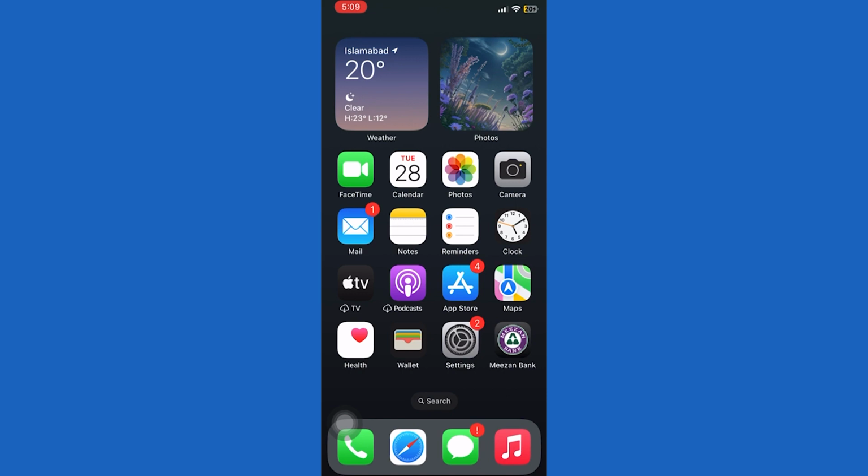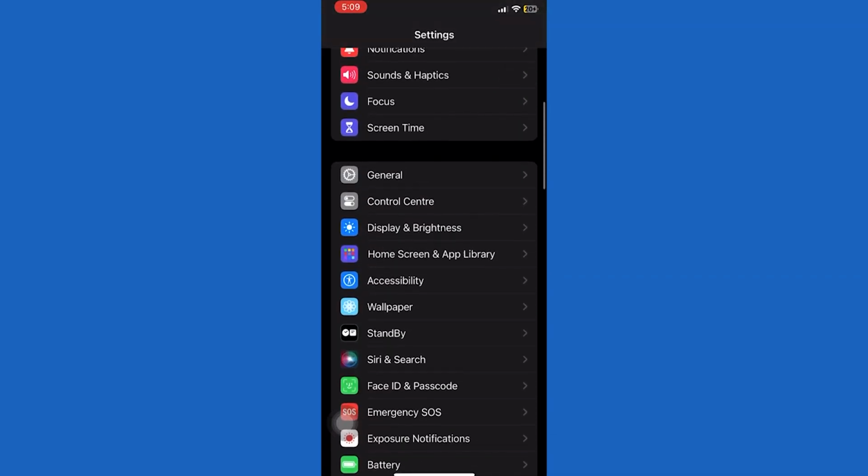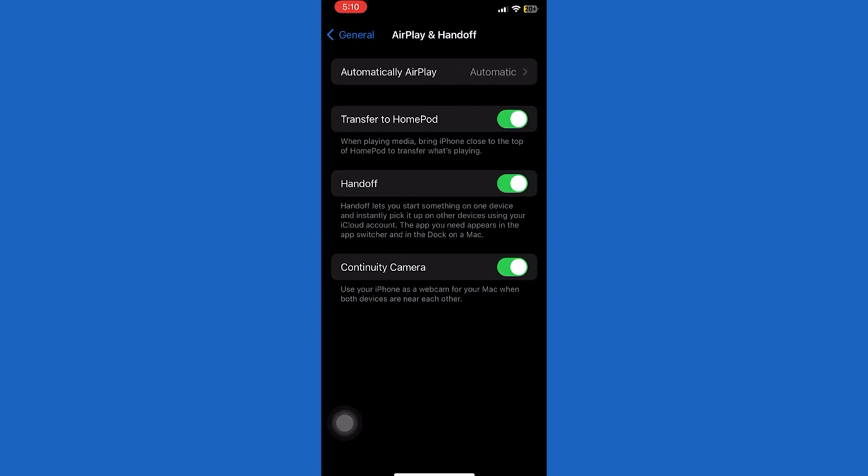First of all, open up the Settings app on your iPhone. Scroll down a bit and tap General. After that, tap AirPlay and Handoff. Now you'll see the Handoff option.